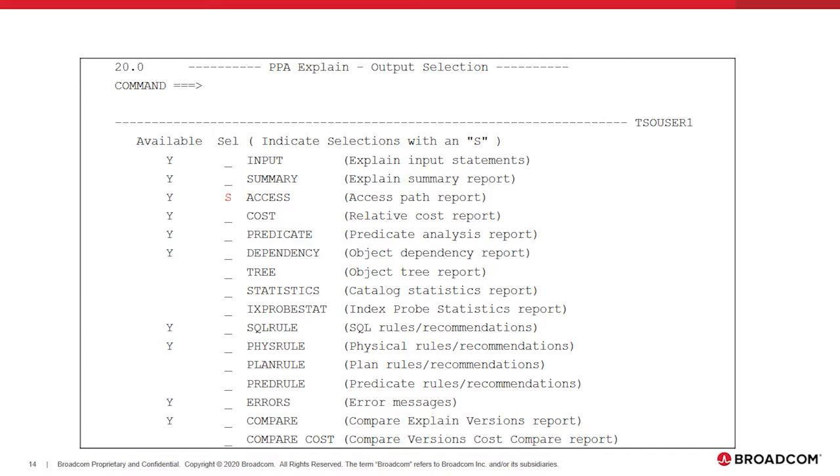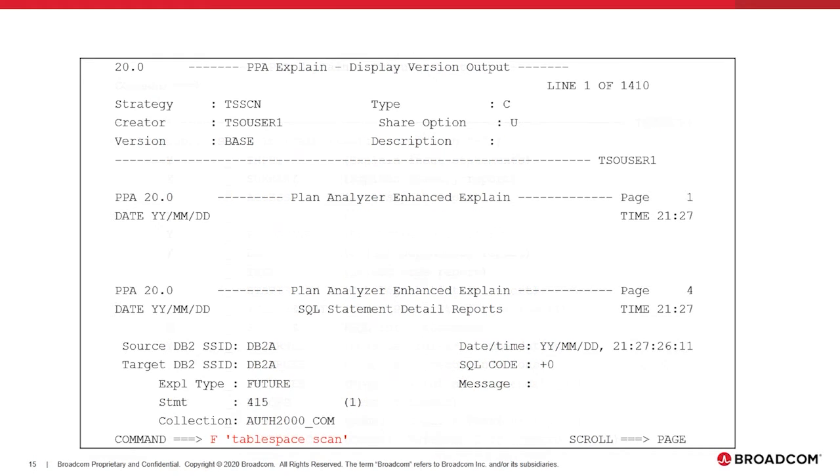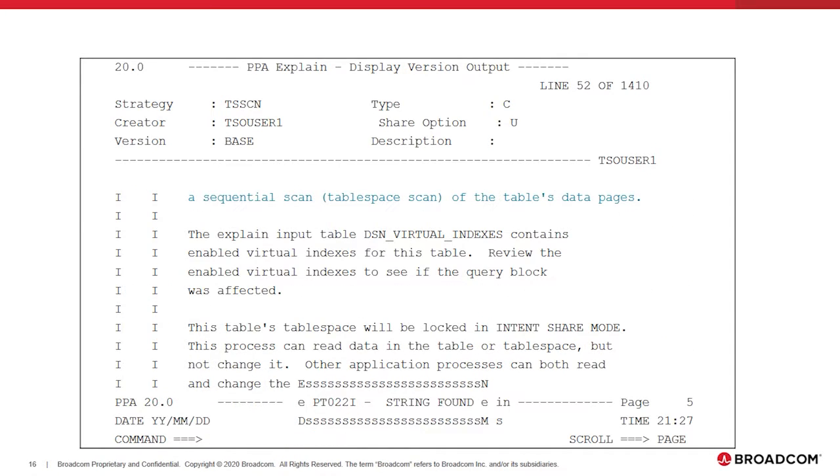There are a bunch of reports available after the explain strategy is executed. Select the Access Path report and Enter. From the Access Path report, we can look for the keyword tablespace scan to identify the SQL using tablespace scan, which may cause large get pages. Here we find one. Press F7 to scroll up.